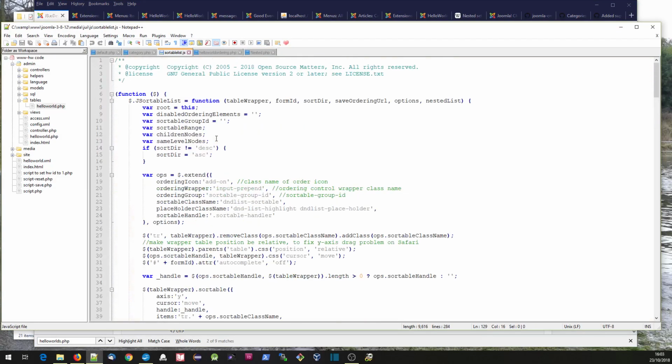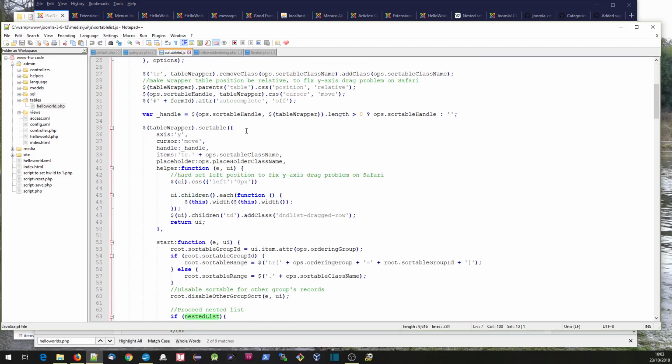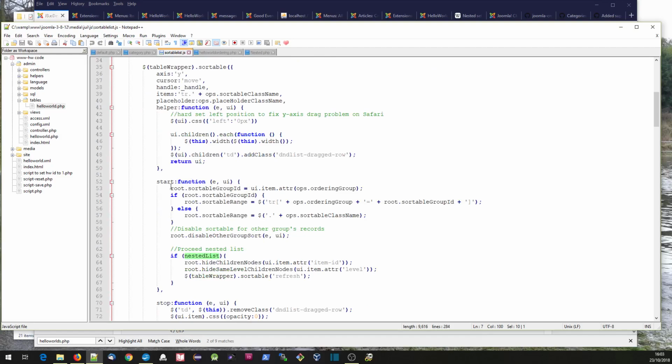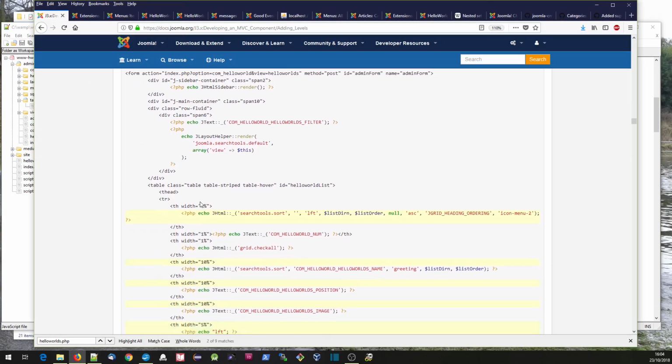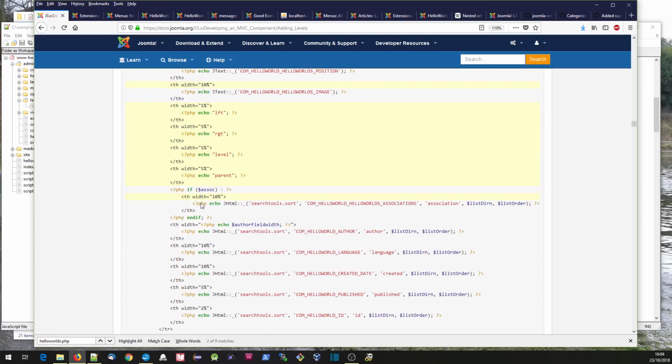If we look at our JavaScript code, we can see where that comes in. Here's our sortable list, and we looked at this a fair bit in our ordering step, and here's our P7 nested list. If you go down here, we looked at some of the things which happen when you start dragging and when you stop dragging. For example, when you start dragging, you disable other group sort. And here's the code which gets executed if you're running a nested list. So we'll come back to that in a minute.